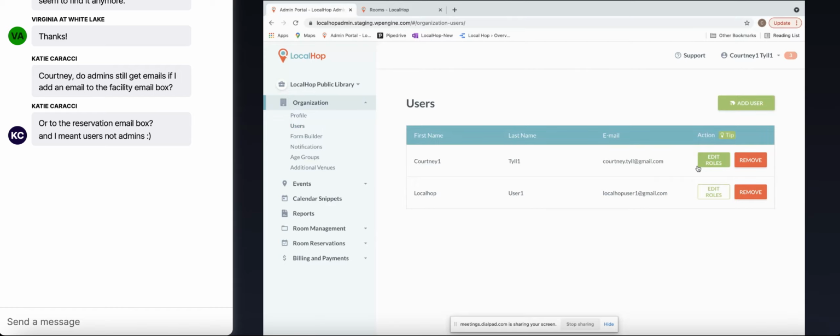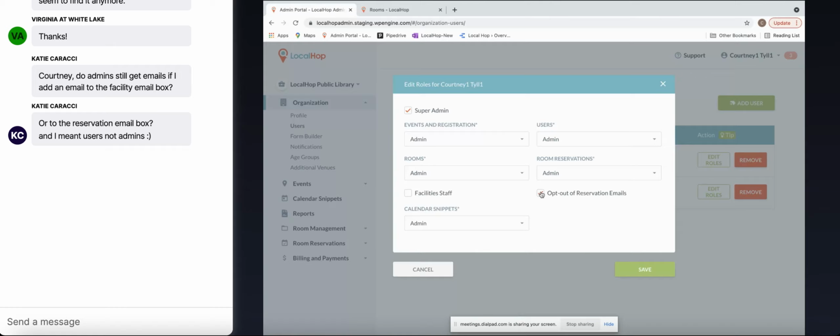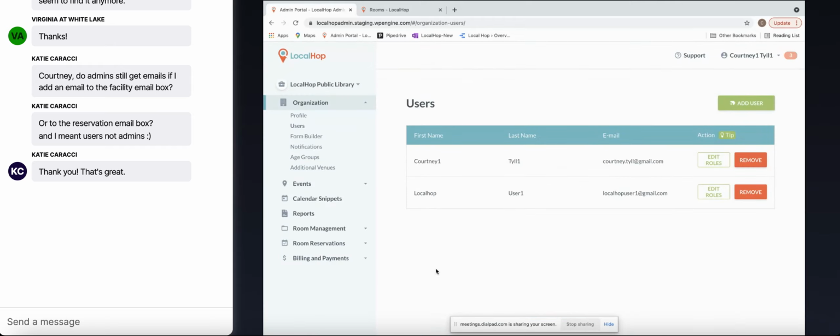So, if you do not want to receive emails, right here you can opt out of reservation emails. Again, this is for admins specifically. All admins will get notifications whenever a reservation is set up. So you can opt out. If you opt out, but your email address is still associated to one specific room, you will still get the emails for that one specific room. Otherwise, you can get them for all of them. Okay, cool. So I answered your question. Great. Yeah, good question, Katie.